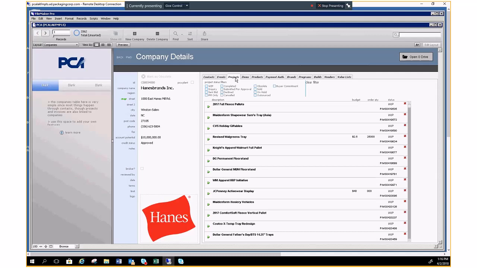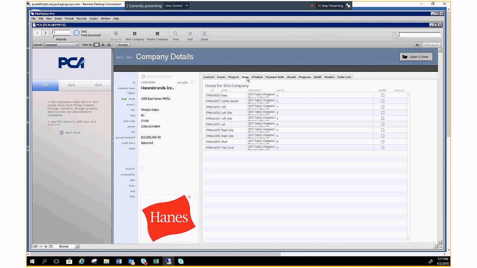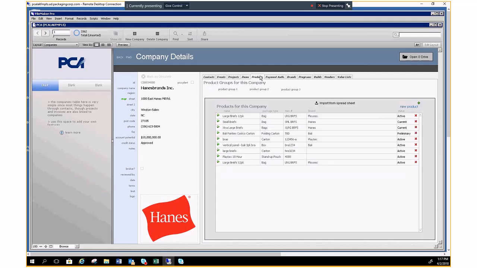Many of our companies have different contacts for different branches or different purchasing groups, but this will collect them all into the single company so that you can see everything that's going on with that particular company. We also have the ability to create product libraries for our customers, which we are in the process of doing. Excuse me, this is the wrong tab. This is the correct tab.